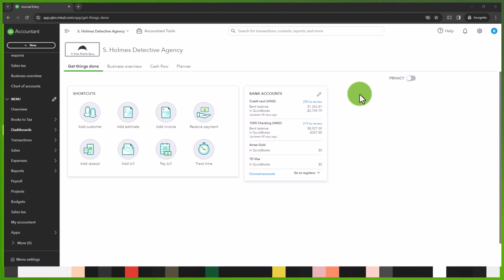Hello, everyone. Today we're going to look at how to file a sales tax, i.e. a GST HST return in QuickBooks Online for the first time, and also how to undo or reverse that filing. So without further ado, let's look at how to do both things.